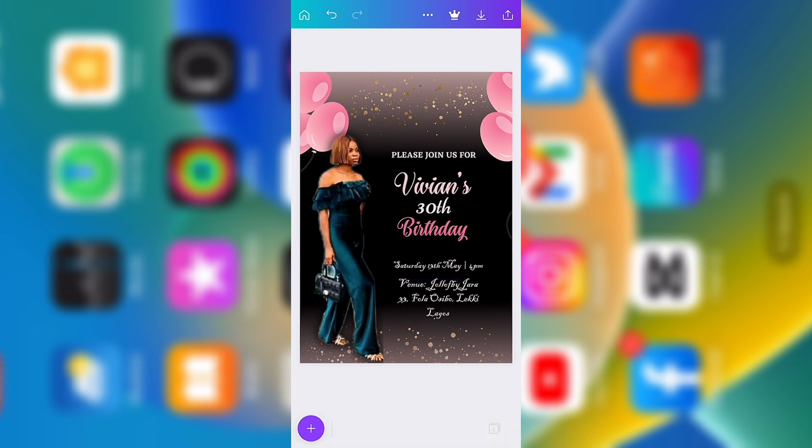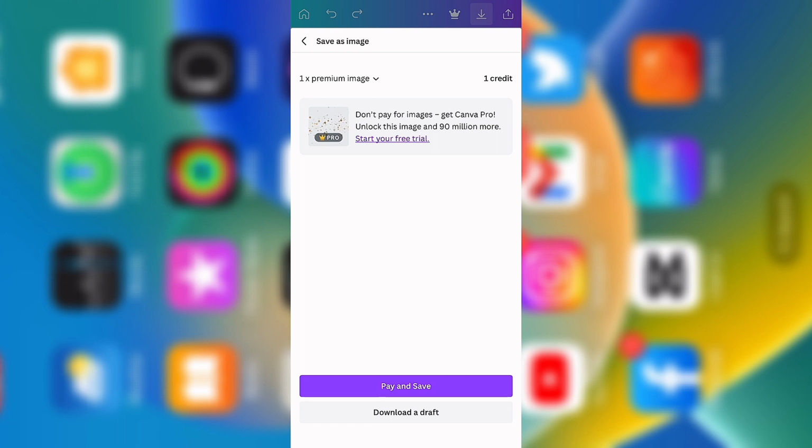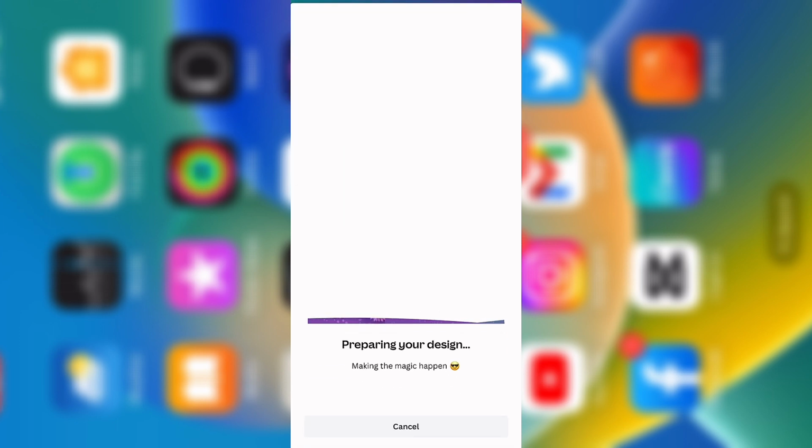So the next thing I'm going to be doing now is to download. There's a download button after the crown symbol. So just click on that download button and it will start downloading. It will bring up this page, and then you'd see rather pay and save, download a draft. Just click on download a draft.